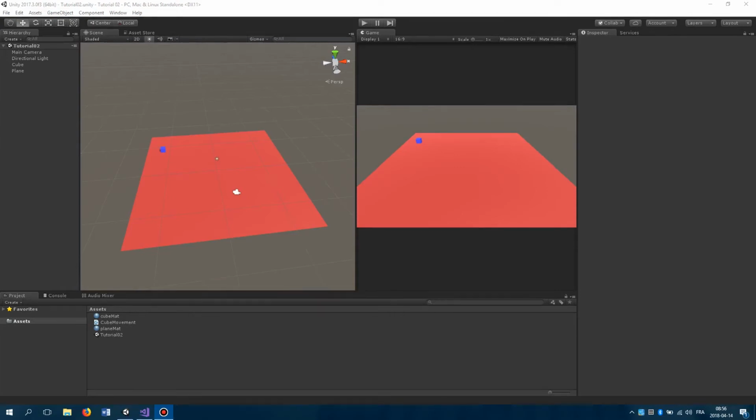Hello guys and welcome to this tutorial. Today we will try to implement a hide behavior using overlap spheres in Unity. We will continue with what we have done in the last tutorial where we move the cube with hotkeys.